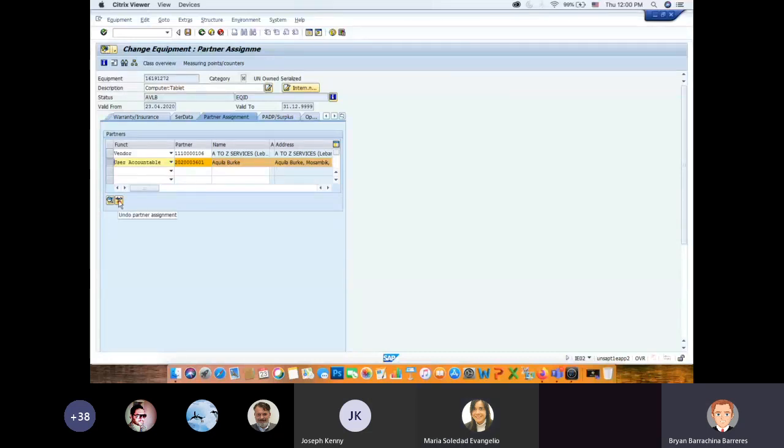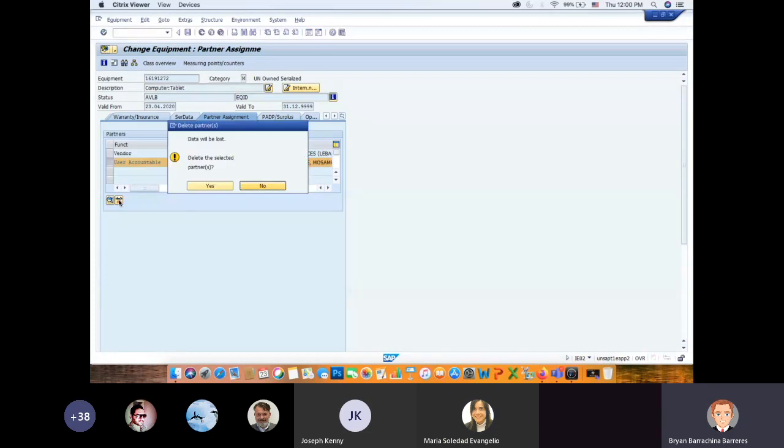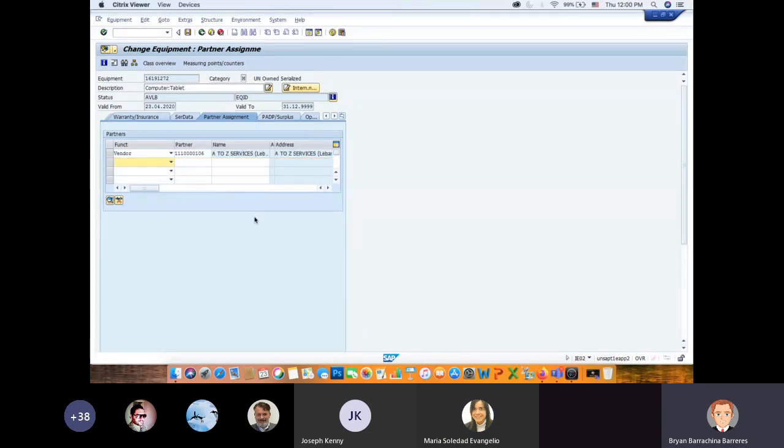And we undo the partner assignment. Let's get rid of this. The system tells us data will be lost. We say yes, and there you go. Okay, vendor we keep, assignment and user is gone. And now we can definitely say that we are up to date with the changes in the equipment record.